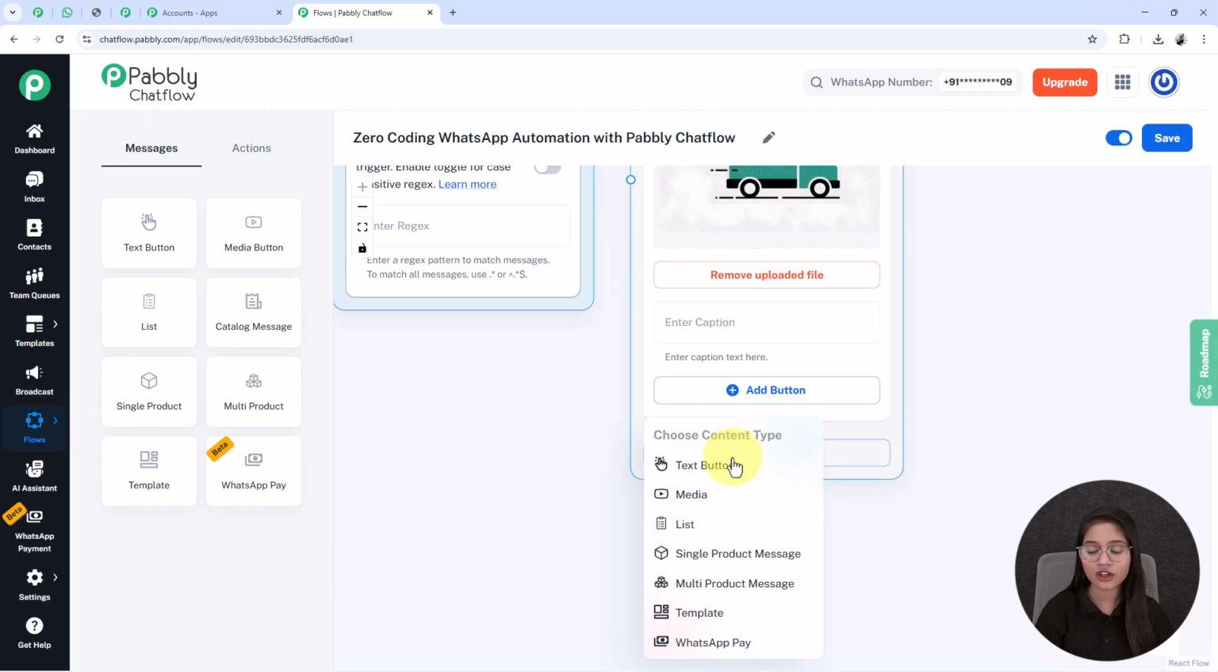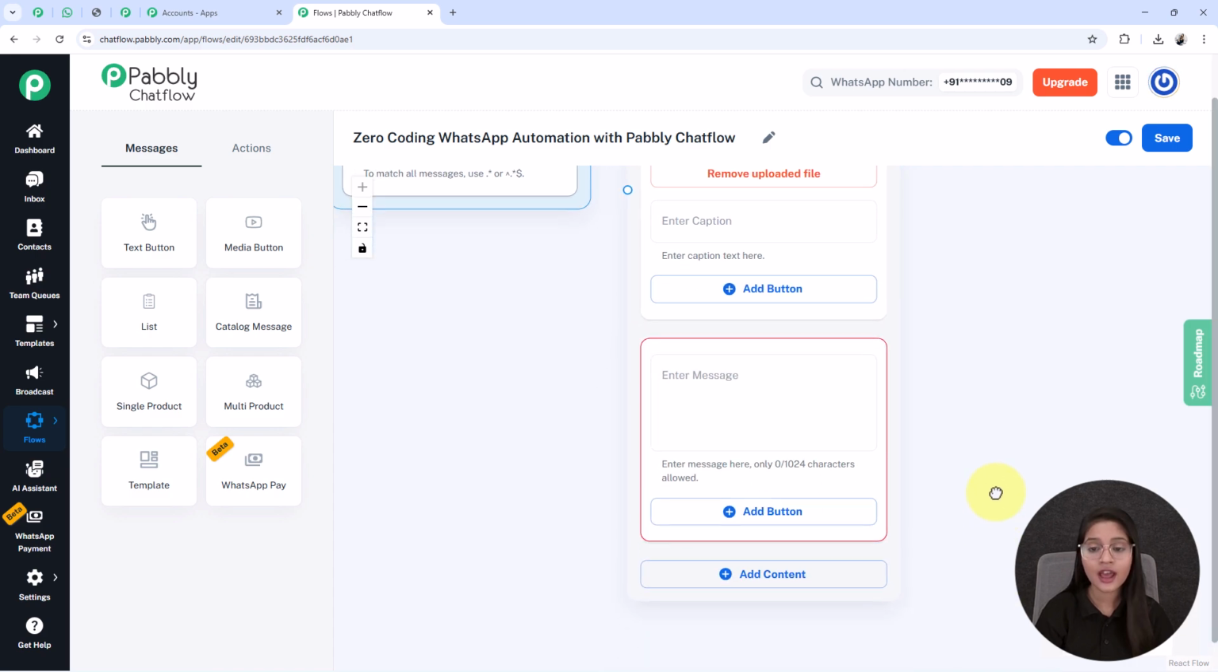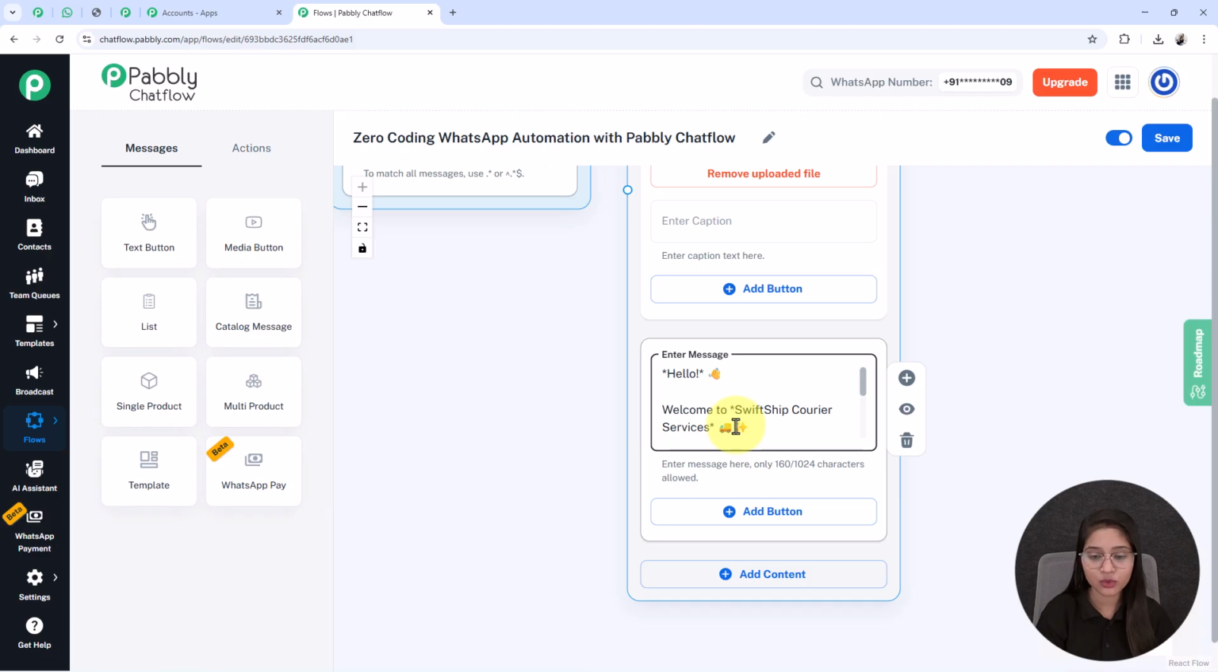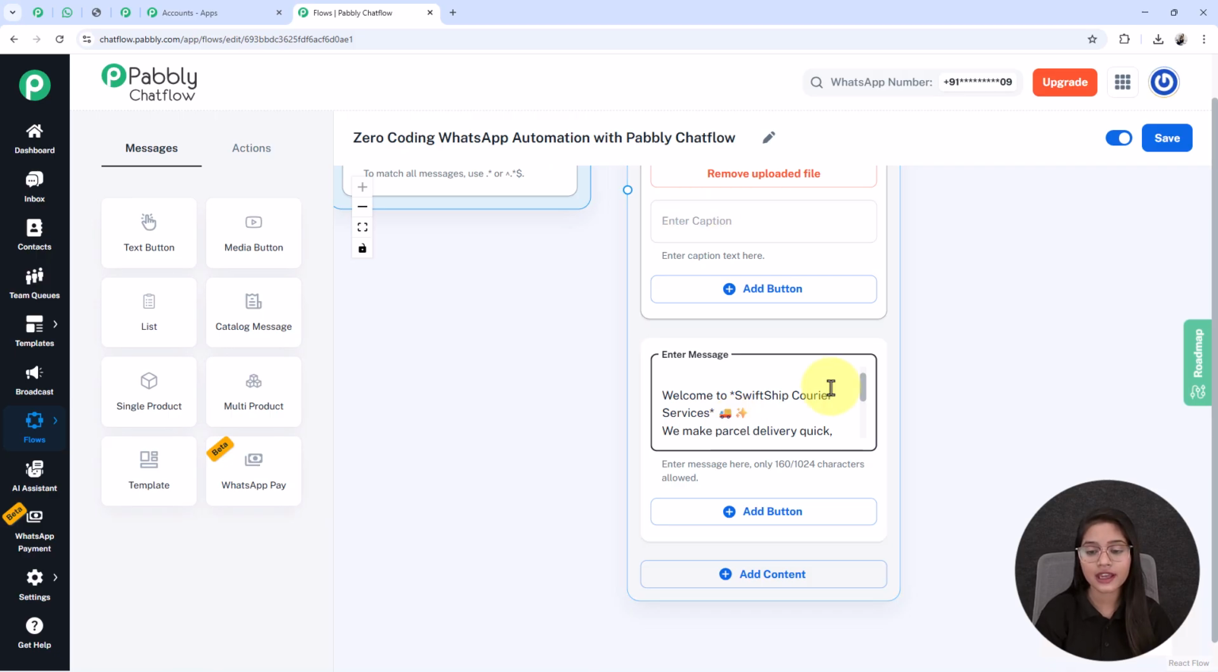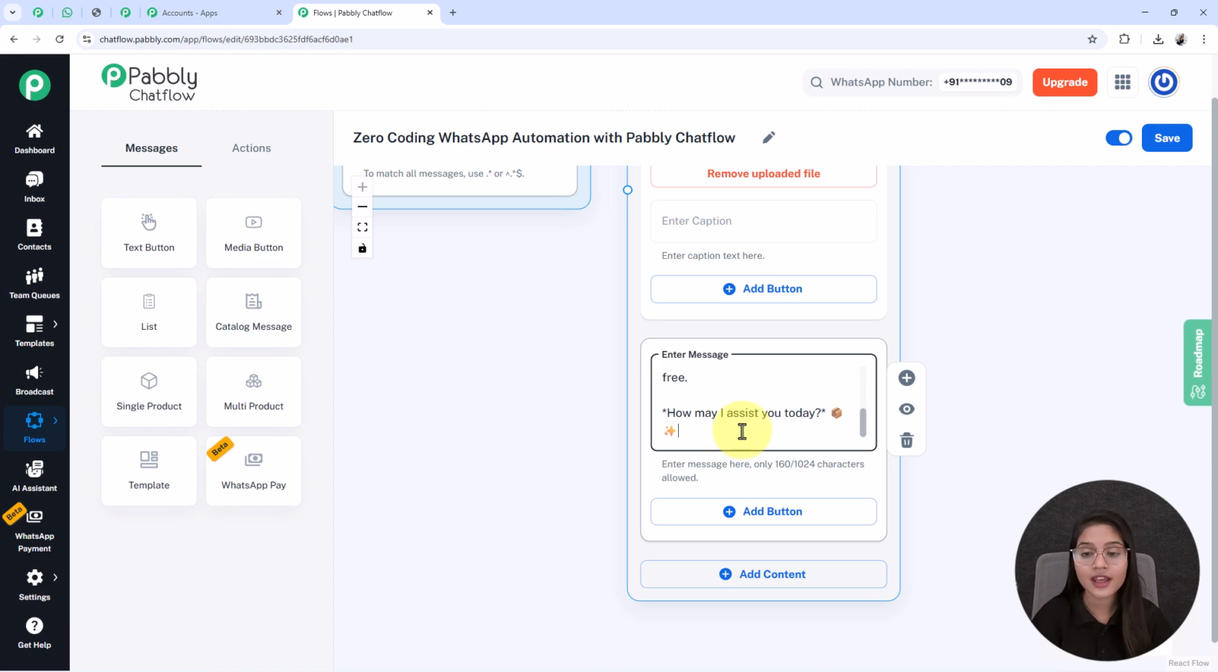For that, I will click on this plus add content button and select the content type as text button. After that, I am going to write the welcome message in this enter message box as: hello, welcome to Swift Shipped Courier Services. As I told you earlier, I am going to create this amazing WhatsApp chatbot on courier service to teach you how you can create a WhatsApp chatbot for your own business. You can customize it completely based on your own needs. You can also write a caption in this enter caption box if you want to. At the end of this message, I write: how may I assist you today.